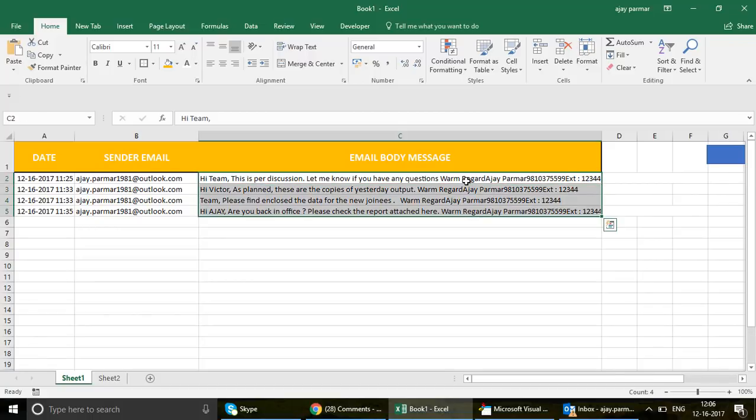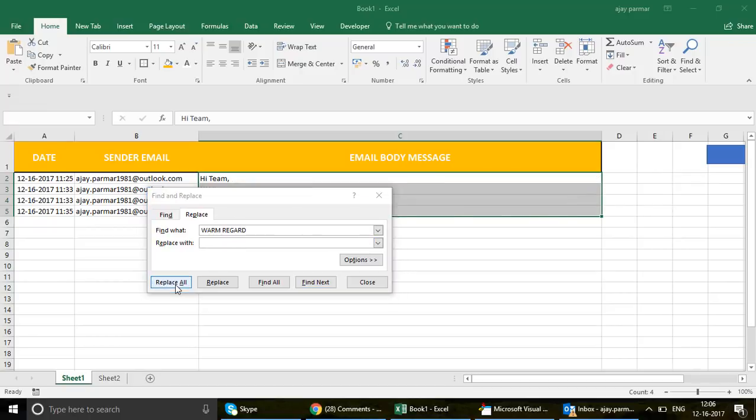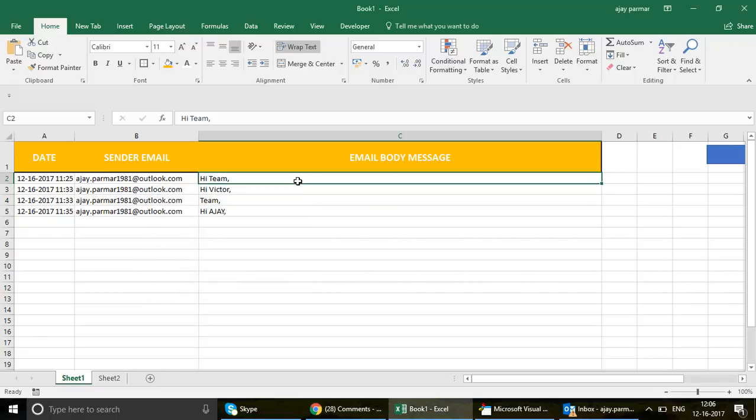And if you want to remove the signatures, guys, you can see that on every subject I have got "Warm regards, Ajay Parmar," which is my name. So you can quickly go and replace everything from here. Don't do this manually. You can record the macro, because signatures are always static. Okay, so just write here that you want to replace this "warm regards" with a space. Replace with what? Replace all. You see that? So that's how, guys, everything is going to be removed.